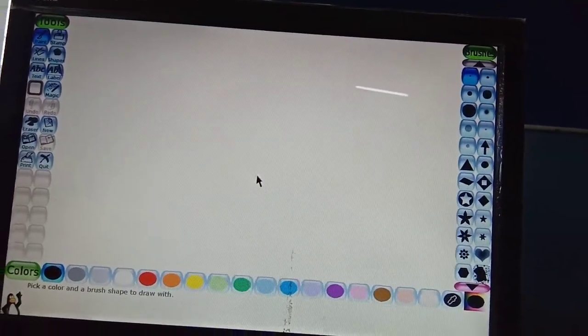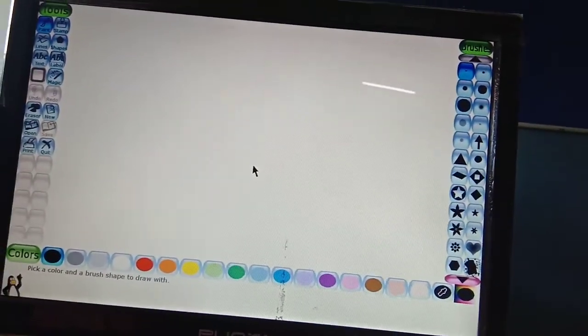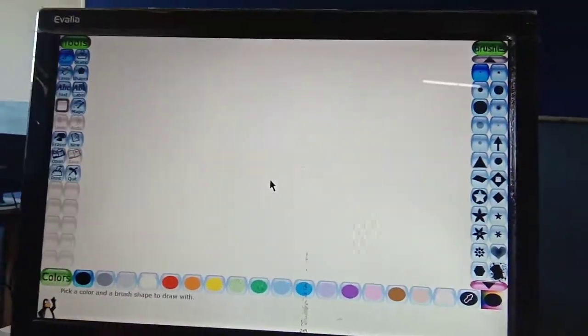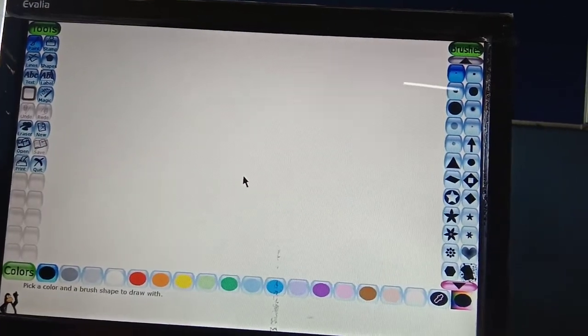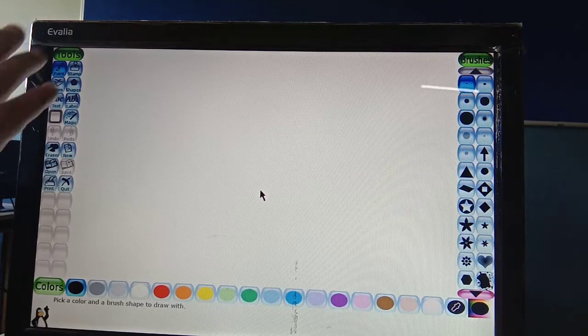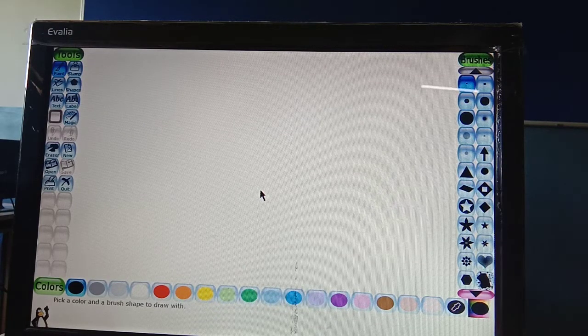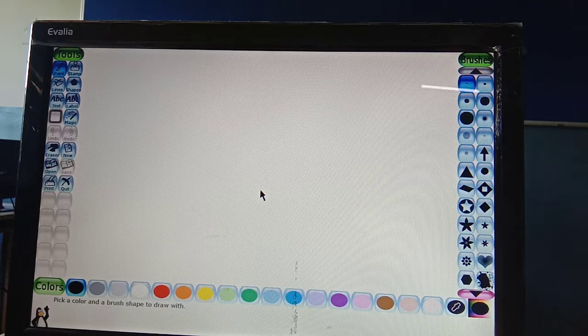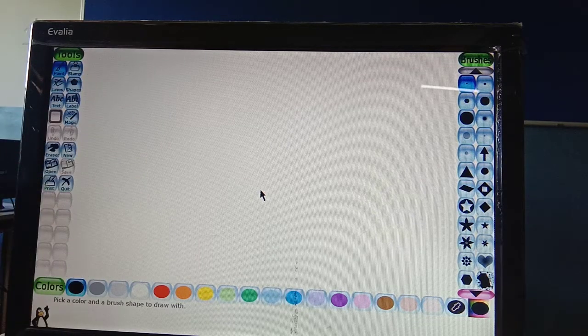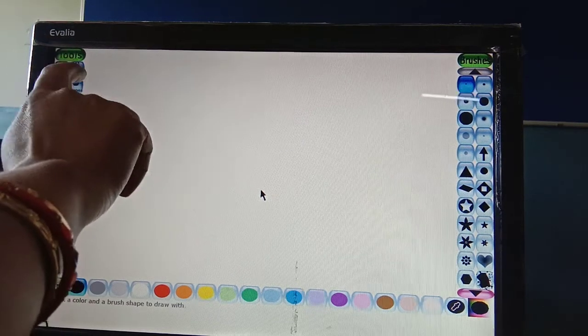The Task Pane window will appear in front of you like this. I hope it is visible to everyone. These are the tools. Earlier we learned about the magic tool, the flower tool, the grass tool. Today we are going to learn about the stamp tool.